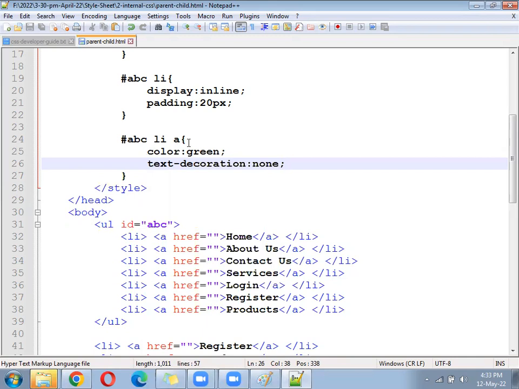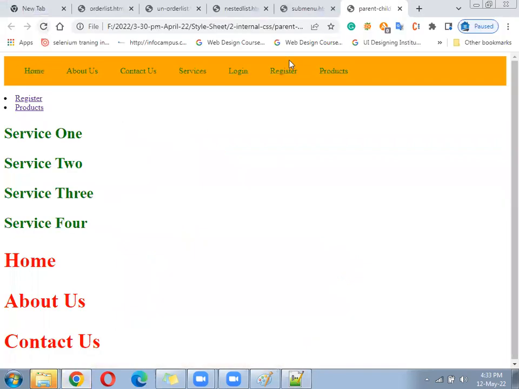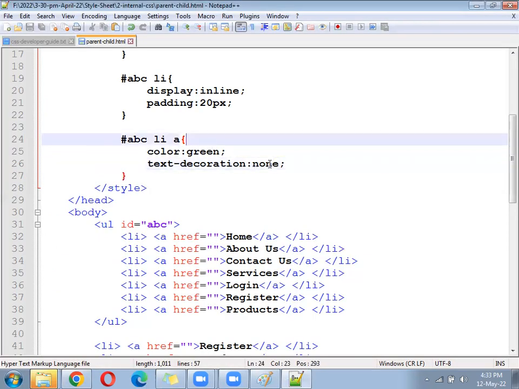Text decoration underline. See, underline got removed. Text decoration underline means underline will get applied. Text decoration none means underline will get removed.